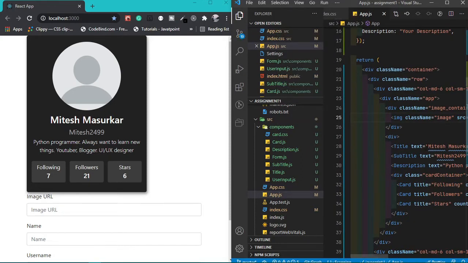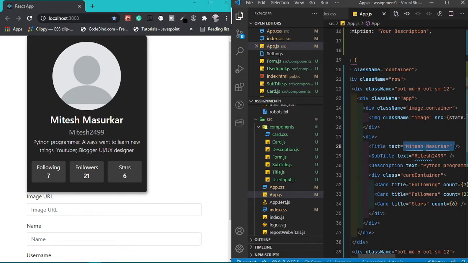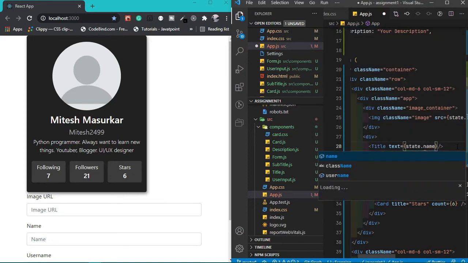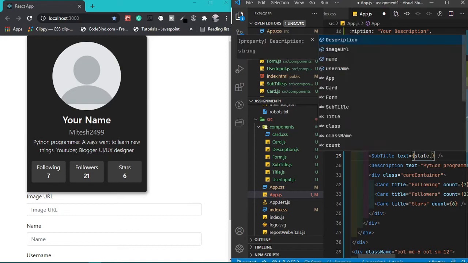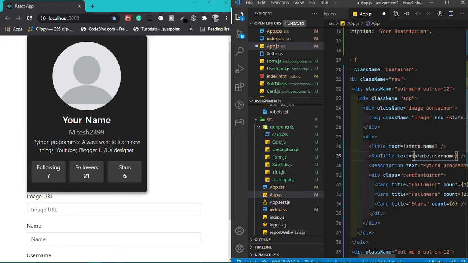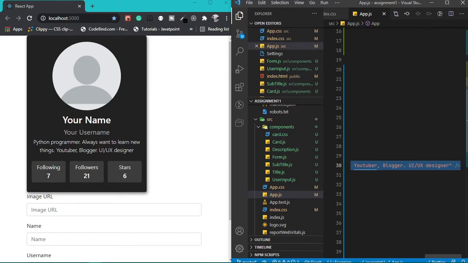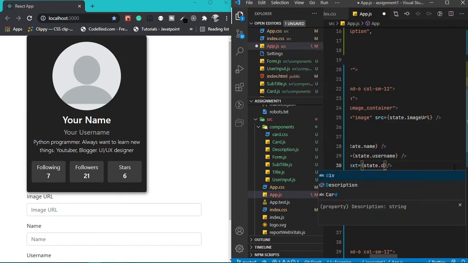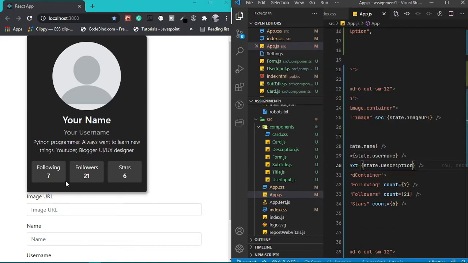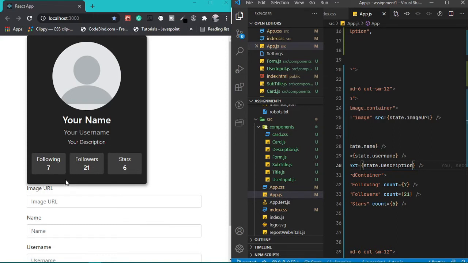The same text will be changed, or title will be changed to state dot name, your name, state dot username, and description will also be like state dot description, and we will keep this value static for now. So yes, this is description.